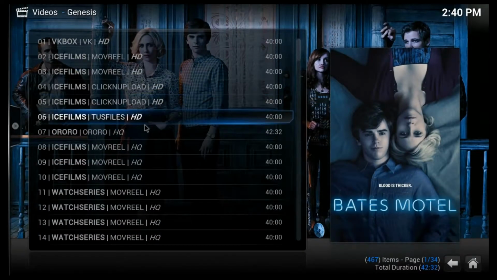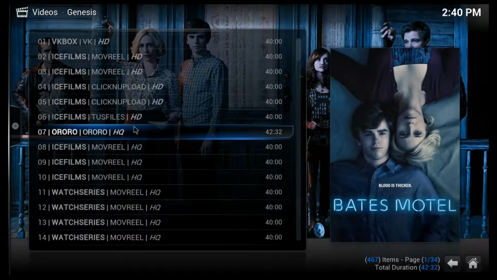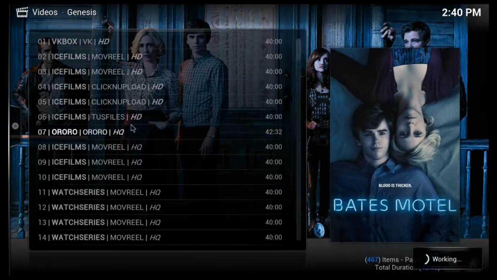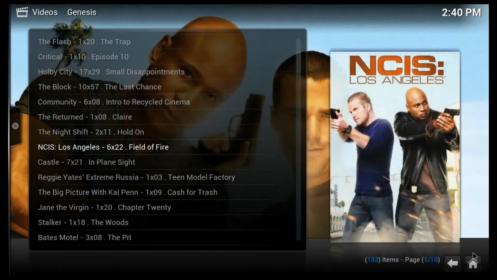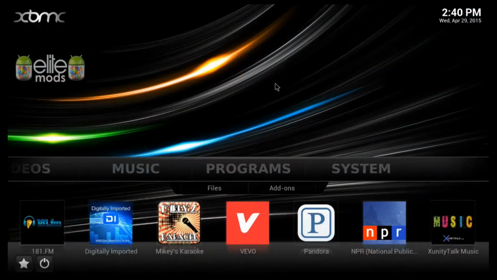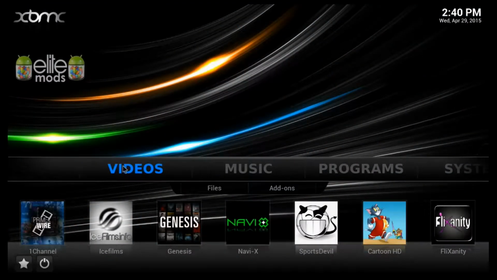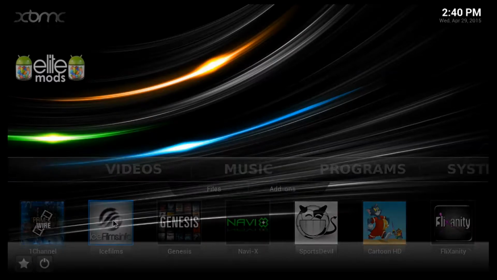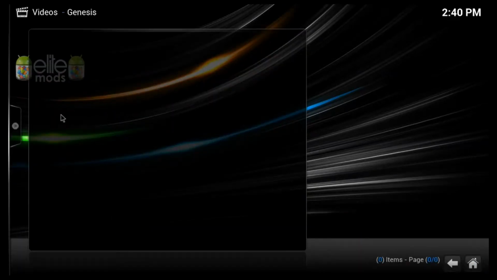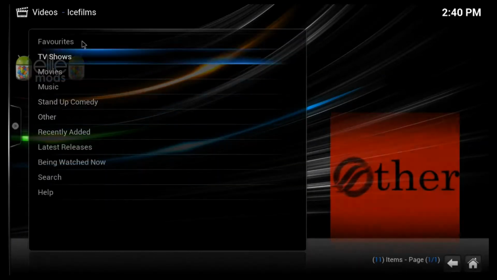There you go. So we can't show any longer of the video because it won't load up on YouTube. But it gives you an idea and shows you how it works. So let's get out of Genesis by hitting the home button, and let's look at a different add-on. Another popular add-on is Ice Films. So we'll click on Ice Films, and Ice Films is going to pop up.